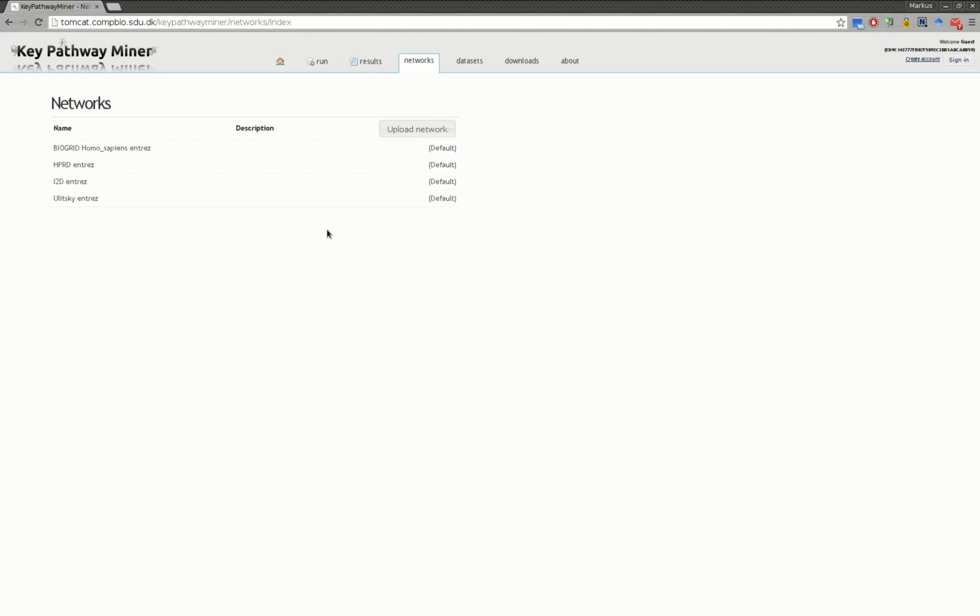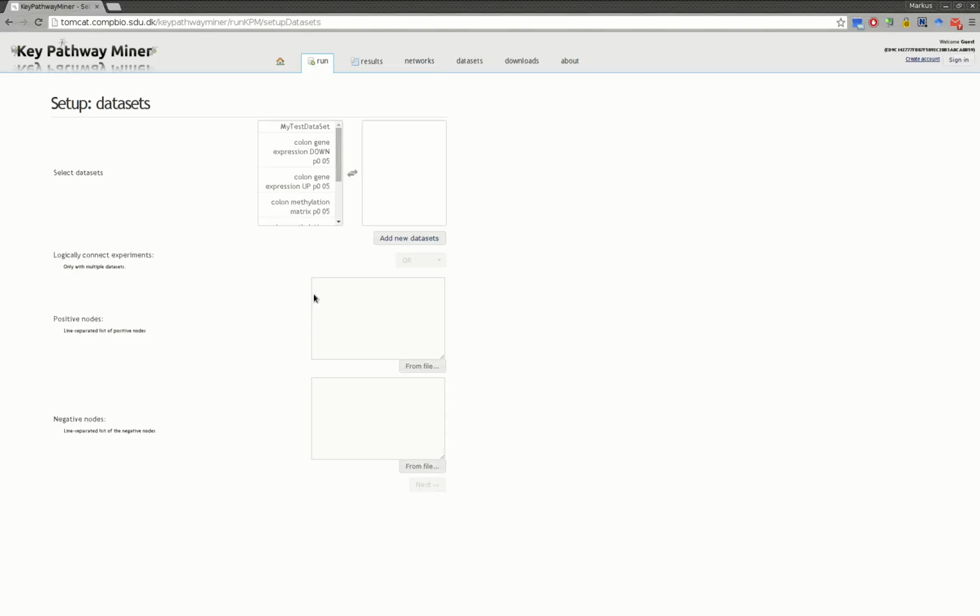Alright, once you have network and datasets in place, you can click on the Run button, and you will have here a guide through the options that you need to set. First of all, of course, you need to select your dataset. You can also select several datasets.